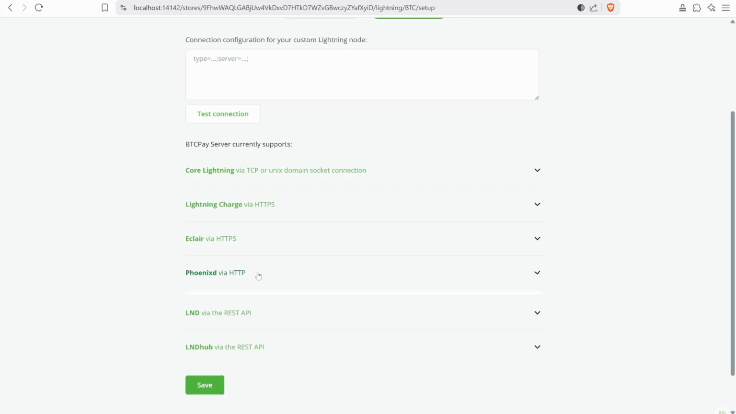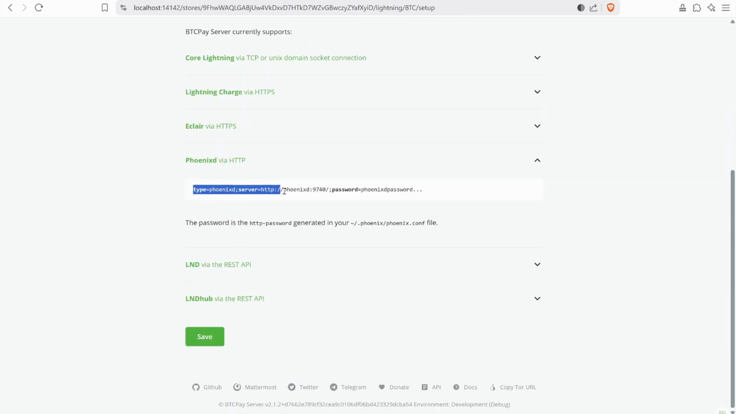Last but not least, we added support for Phoenixd. And it's also available inside our Docker. So if you want to replace your LND or Core Lightning by Phoenixd, then you can try it as well.